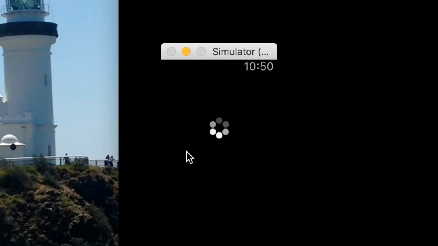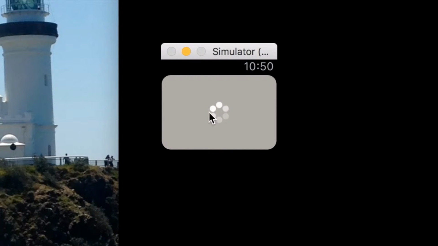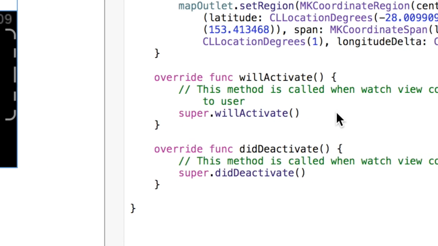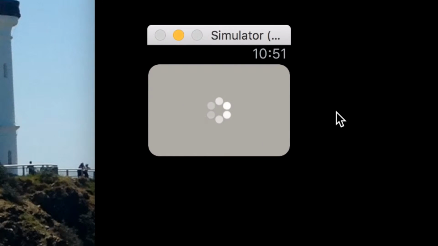Now, our simulator will take a couple of seconds longer to load because it has to load in that map. So let's see if this actually works. Okay, so this is taking a while to load in. There's actually no guarantee that it will load in because this is the simulator. It will work on an actual watch, but given that this is the simulator and I'm using the beta SDK, there's no guarantees that it will work.